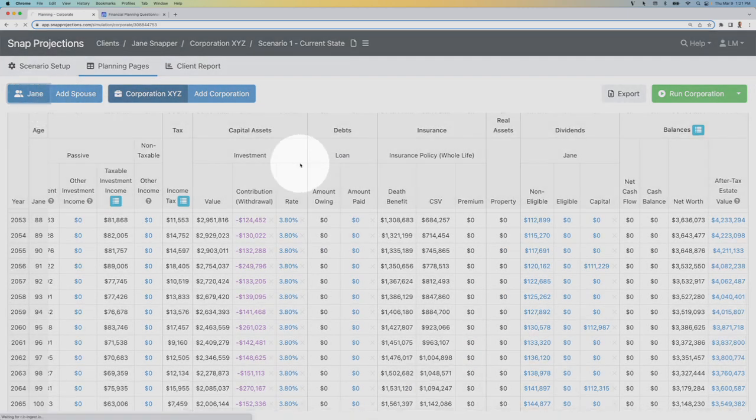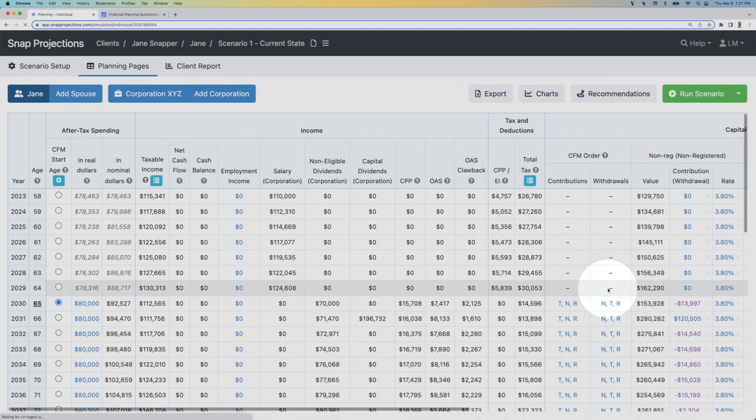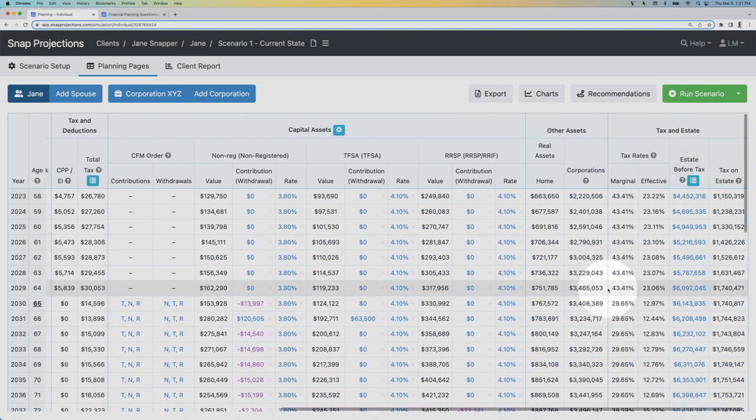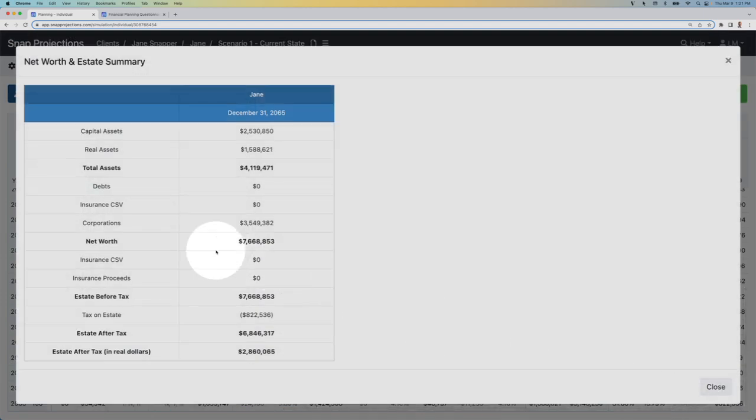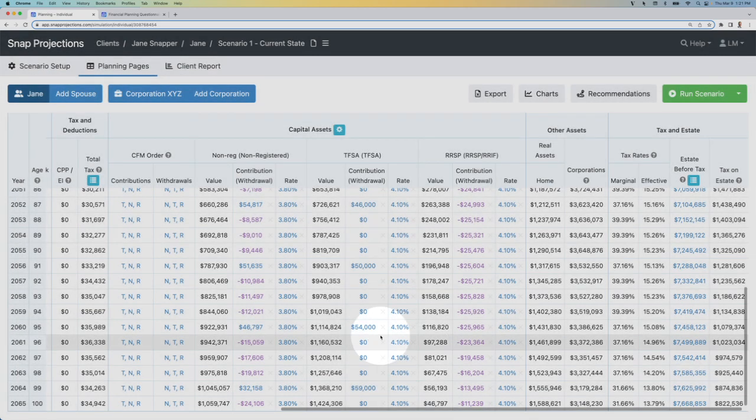When we go to Jane's personal page, we can scroll to the right-hand side to the estate before tax column, go all the way to the bottom, and we can see the corporate cash value that's available to the estate. If we hover our mouse, we can see how that's being distributed, same numbers that we just had on the corporation, and then we can see the taxes payable by the estate on that distribution. So that's an overview of the corporate functionality in Snap.